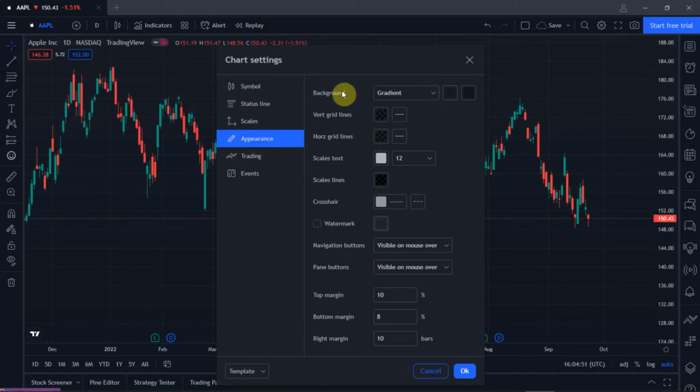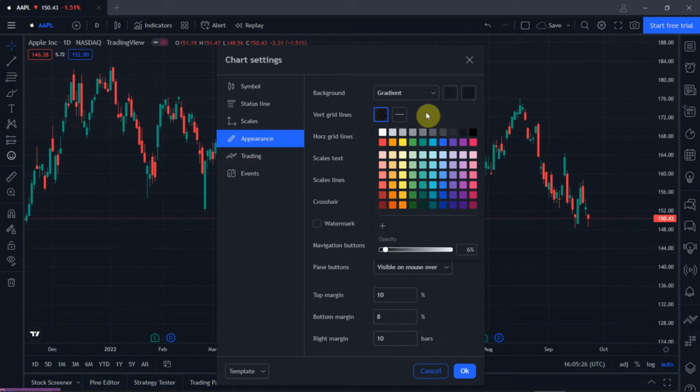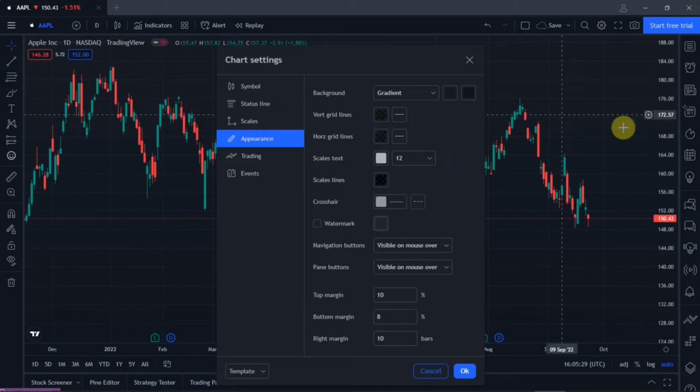Now here you have background, vertical grid lines, horizontal grid lines, scale text, scale lines, crosshair, watermark, navigation buttons, and a lot. So what we want to do first is remove the grid. But if you want the grid lines, kindly leave them as they are. Because me, I don't like them, so I'm going to change it. You can leave it for now because this is not the color we're coming to use.